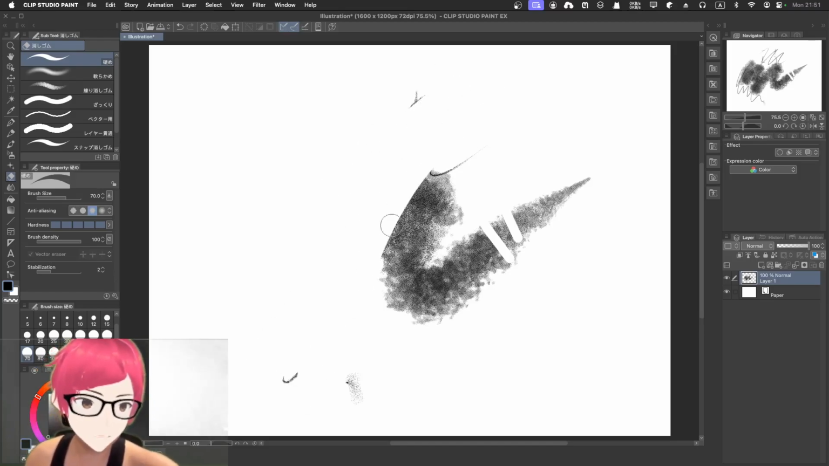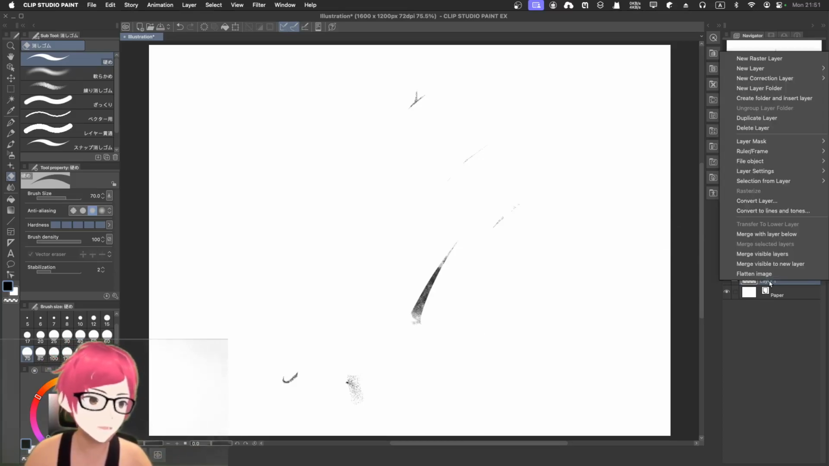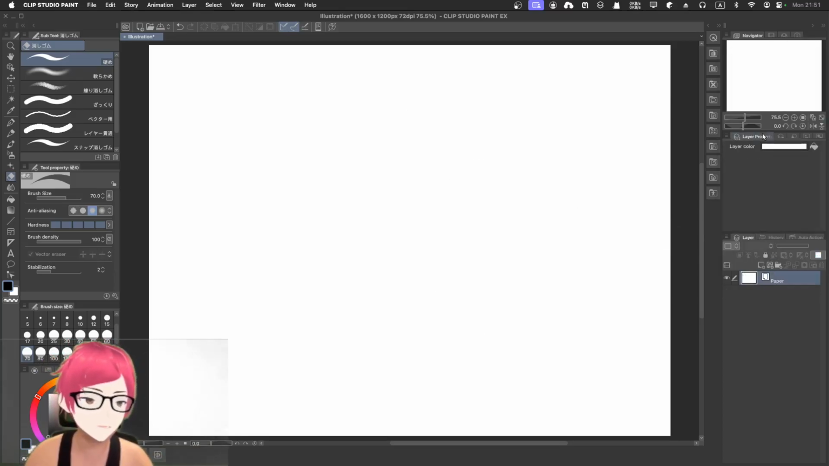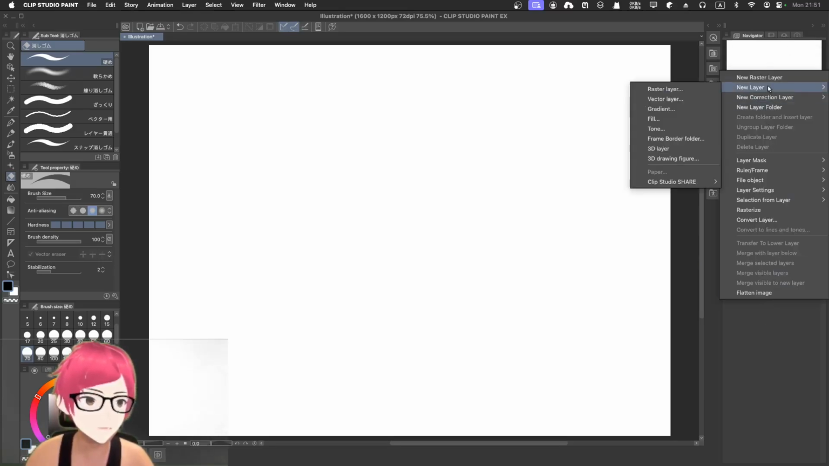Self-explanatory. So you can just get rid of this, and of course you can completely delete the layer. Then you can create a new layer, right click and create a new layer. We can create a raster layer, a vector layer, a gradient fill, all sorts of things. We will cover that later. It's a little bit different.